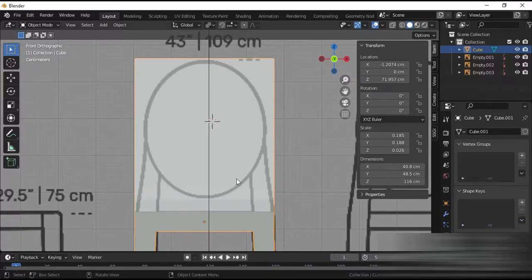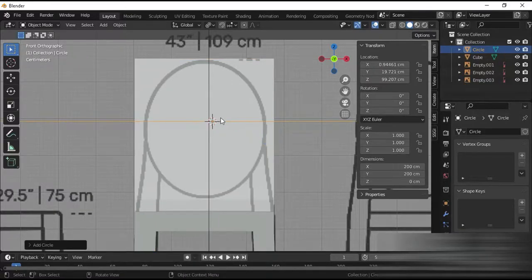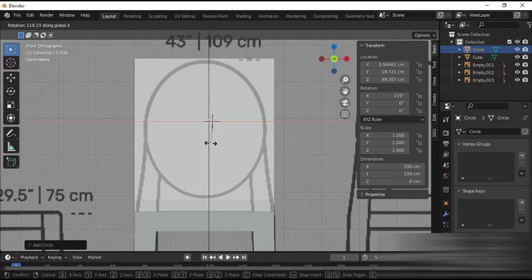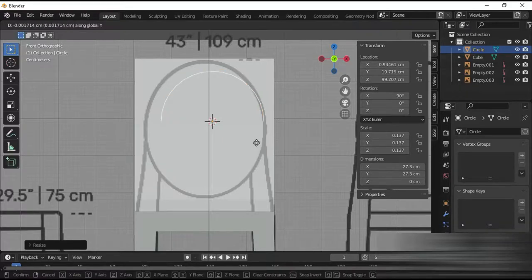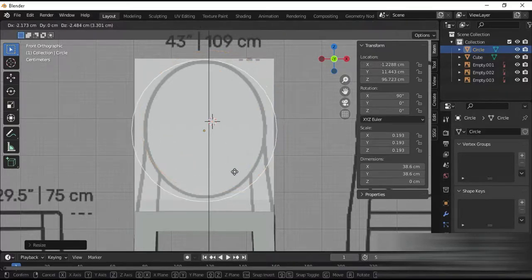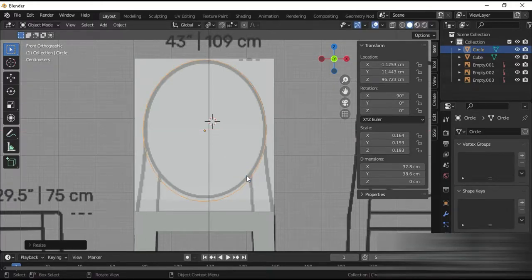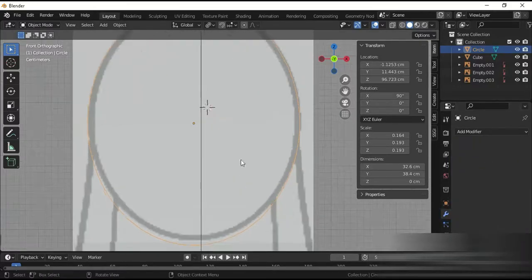Shift and right click, and Shift and A, we are going to be using the circle because I cannot draw that. So R and X and then 90 and scale it down, and Shift and Z, and Y, G and Y. So now scale it up, and right, and Control and 2 to smoothen it out.